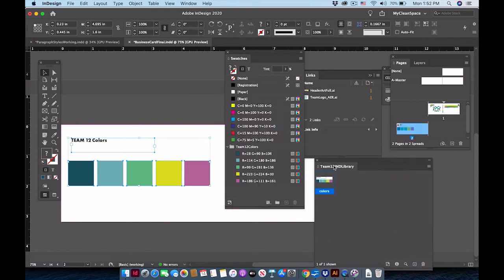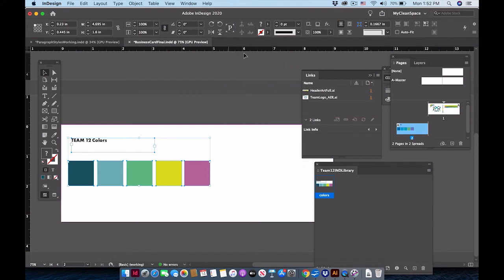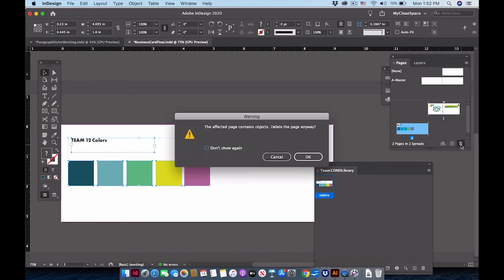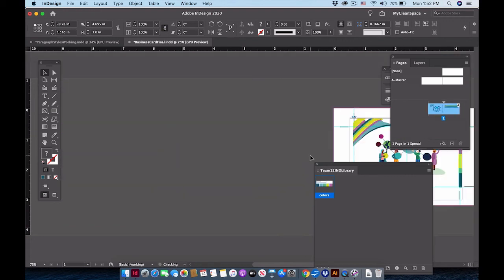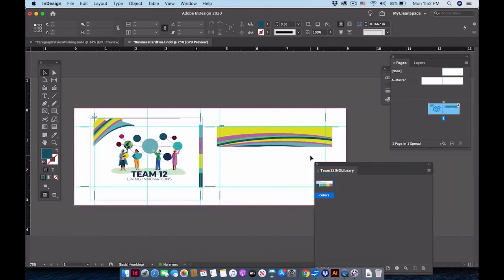I'll place the library off to the side now and close the Swatches panel to get it out of the way. I have my Links panel open. I will close that one as well. And I am safe to go ahead and delete this page. Scoot things back over.